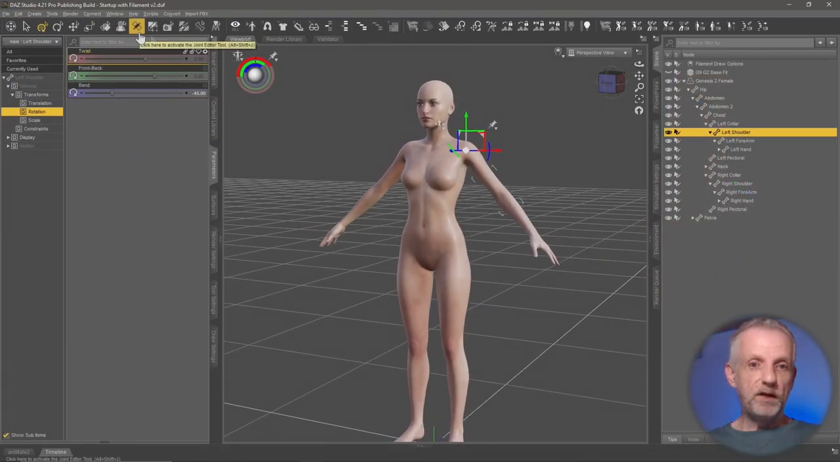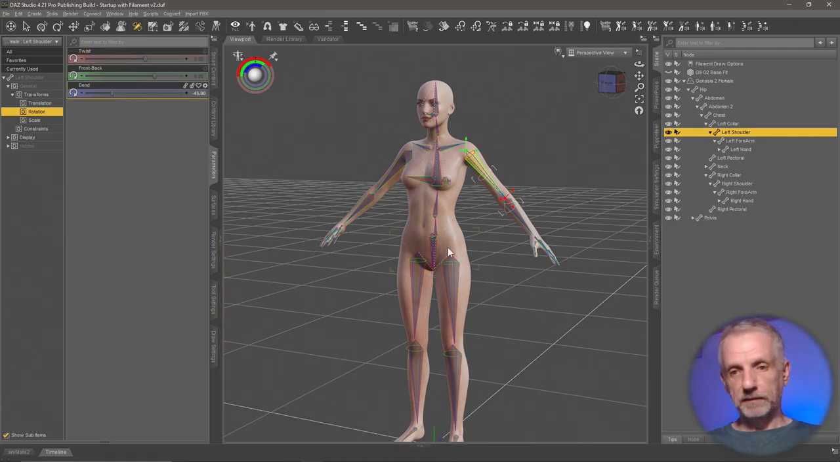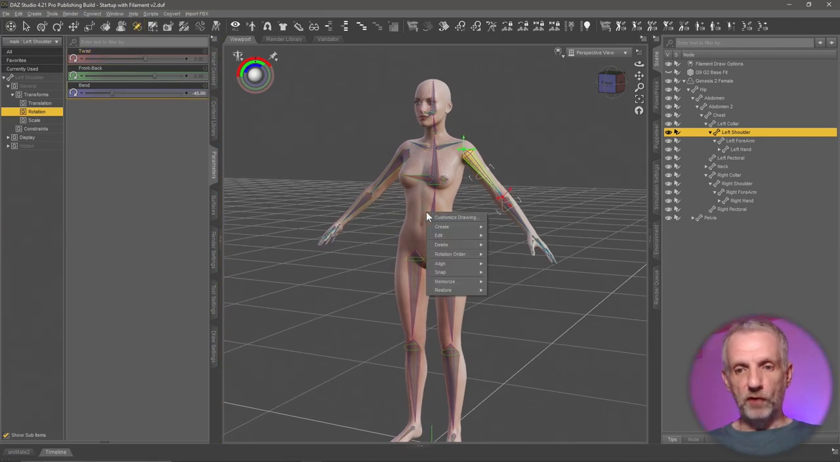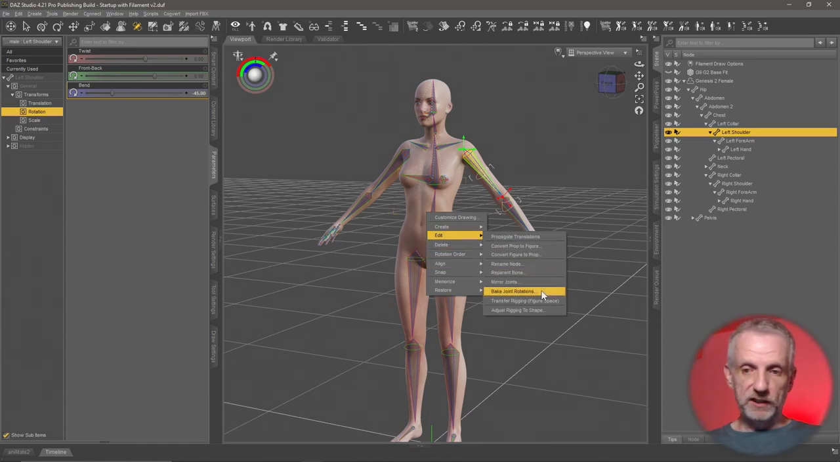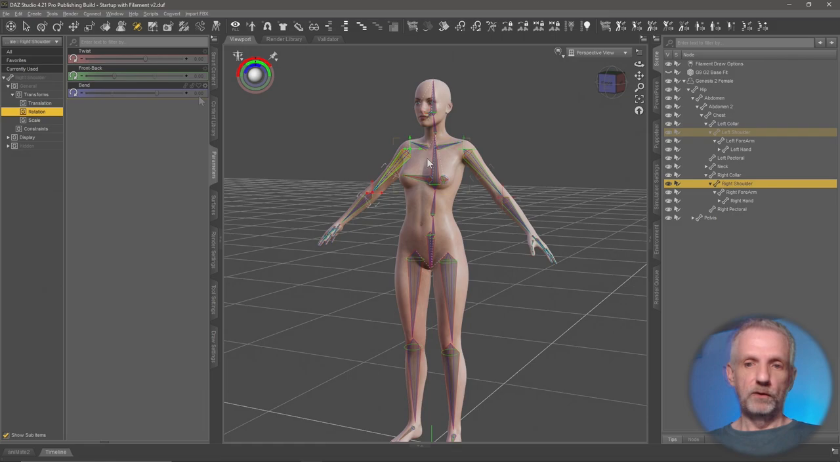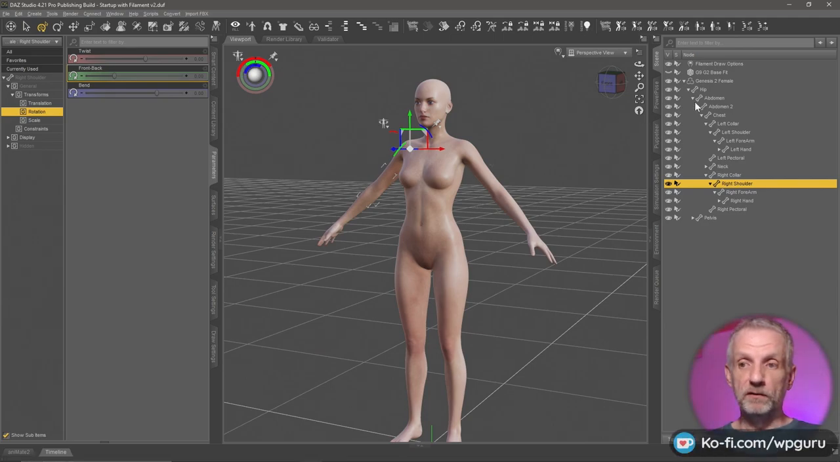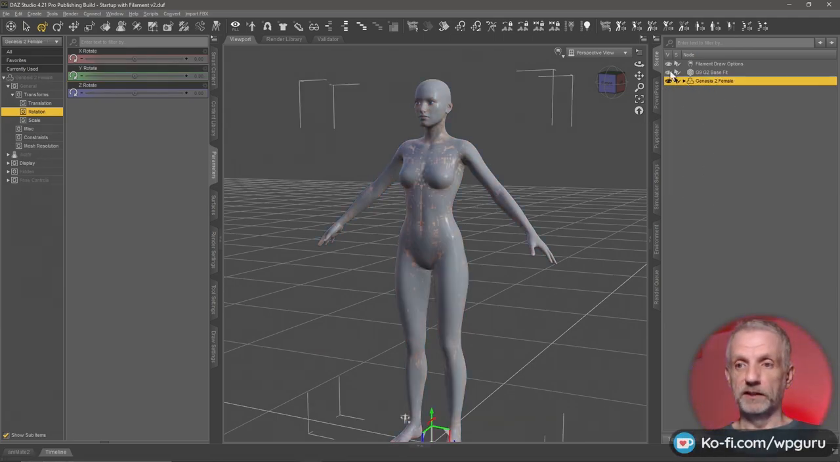So let's do that with the joint editor tool selected. You can see all these bones. Right click and then choose edit bake joint rotations. When you do that, all these values will be reset and the figure will retain its shape. Let's do that. So edit bake joint rotations, click yes, and boom. No matter which bone was selected, they've all been set to zero now. That's perfect. So now we can run the transfer utility and make that figure visible again.